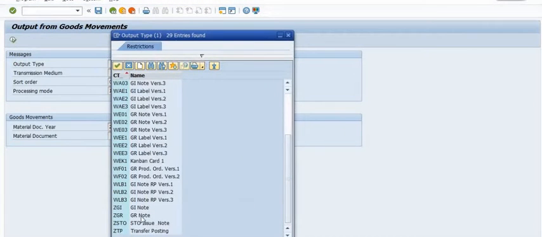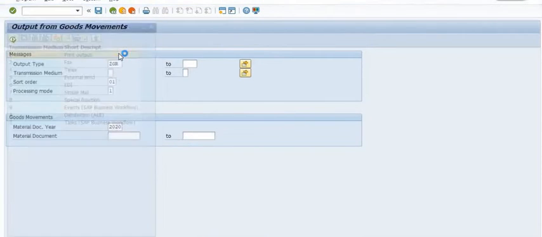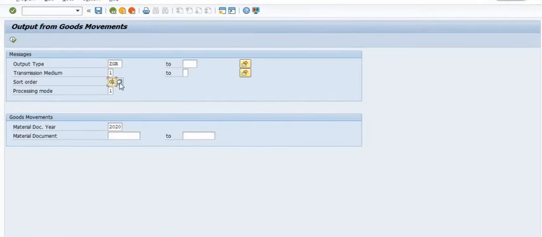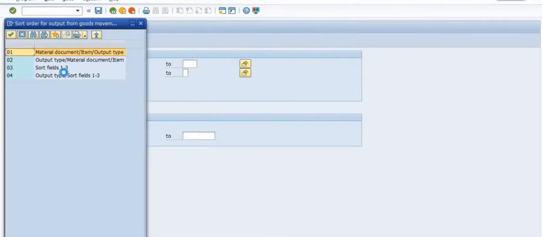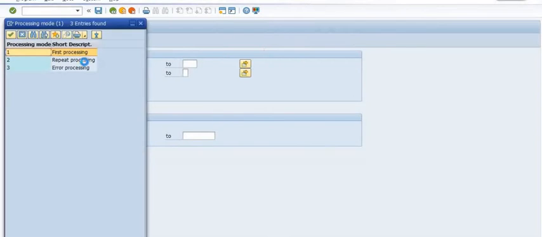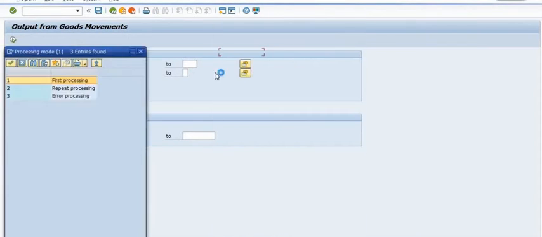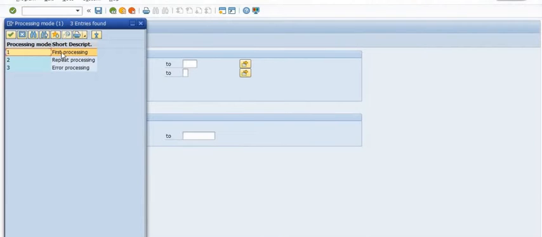choose the output type of the GR note. We are showing the process of how to take the printout of the goods receipt note. The process is similar for the goods issue note, and the transmission medium is material document output type. Here you need to choose the processing mode, first processing or repeat processing, whatever the processing mode you have. First processing, if you are taking the printout for the first time.